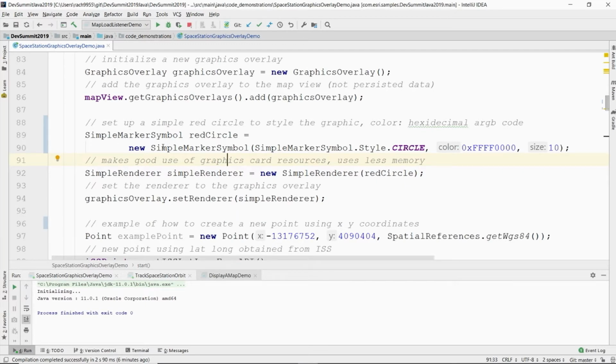We can do this by creating a new simple marker symbol, a class available within our API. We're passing in a simple marker symbol style, this circle. We're using a hexadecimal ARGB code to represent the color, which is red. That's what this code looks like here. And then the size to represent the size of the circle.